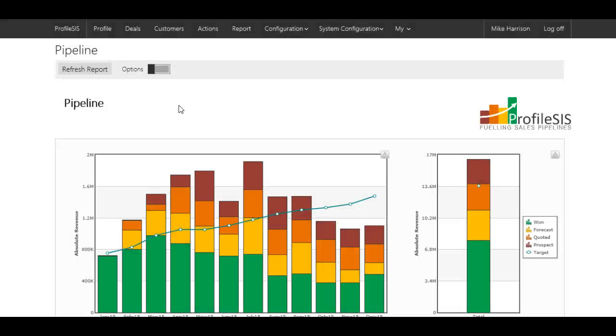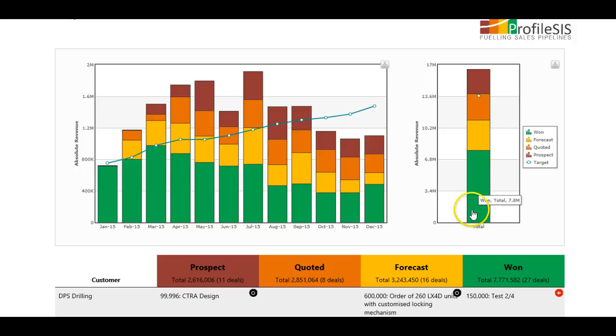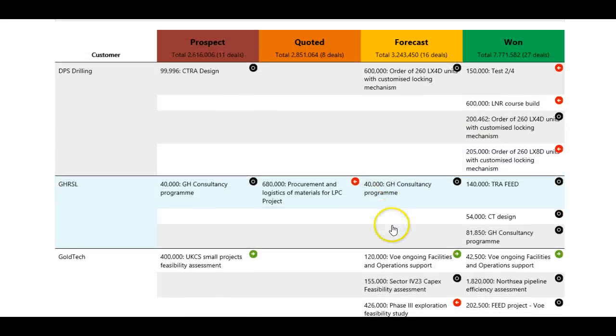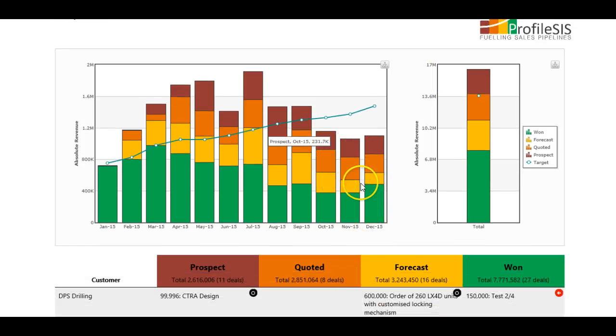The profile page is your main window into what is going on in your company. It is split into two main sections: the profile graph, which is a graphic representation of your or your company's sales pipeline, and the profile summary table, which shows you a list of your customers and the deals that relate to them in the pipeline. These two parts work together simultaneously and will always display the same figures, no matter what filters are applied.